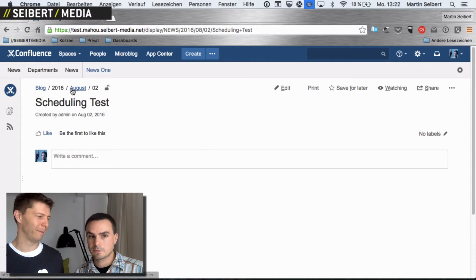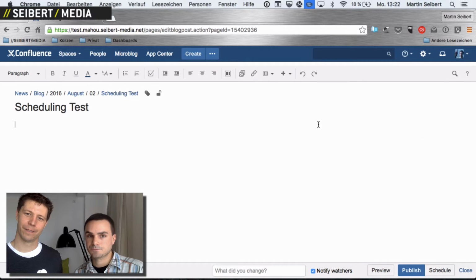It's faster now. Maybe some caching issues. We see it's created on the 2nd of August. It worked. But now we come to the scheduling features, the real scheduling.